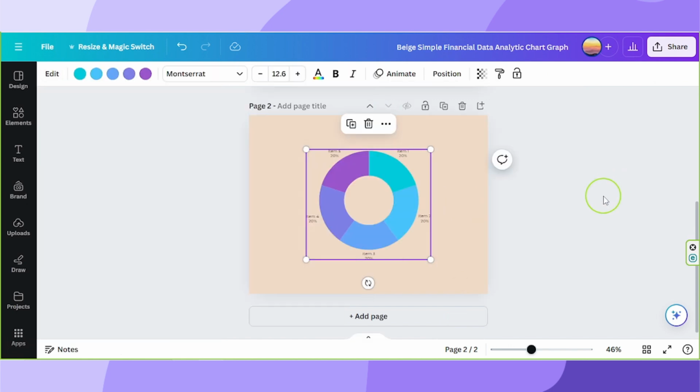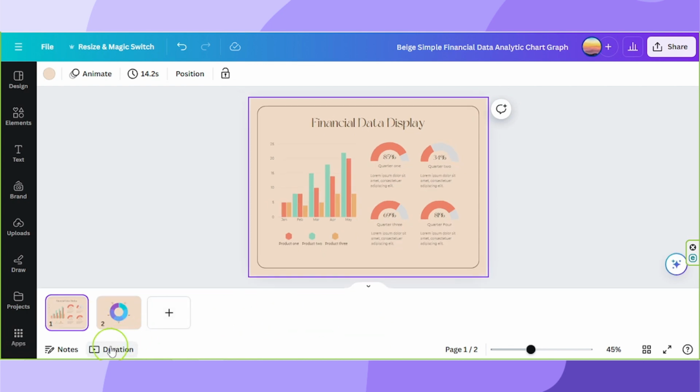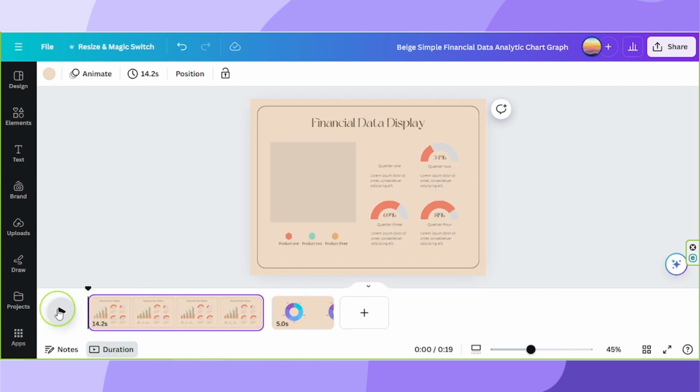Anyway, back to the topic. By default, Canva already puts animated entrance effects on your charts. So I'm going to pull up my timeline and click on duration here. And if we click on that, as you can see, our chart actually contains an animation. But if you'd like to apply another type of animation to it, you can do so.